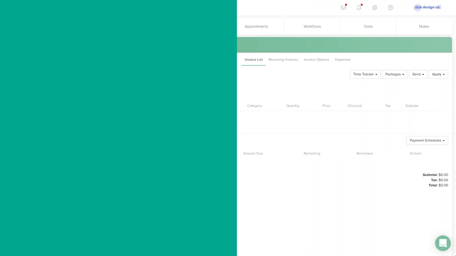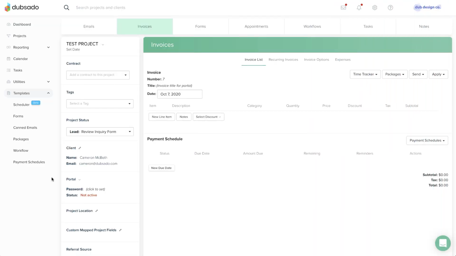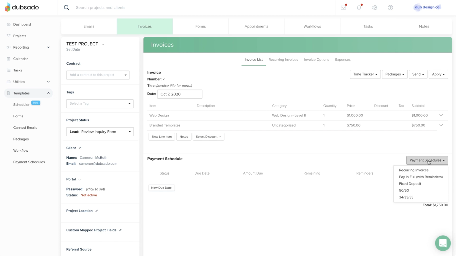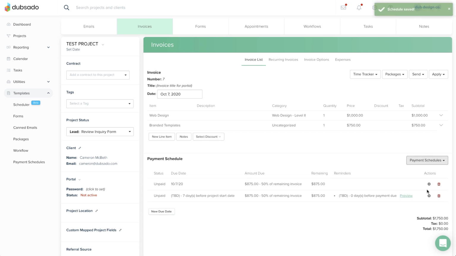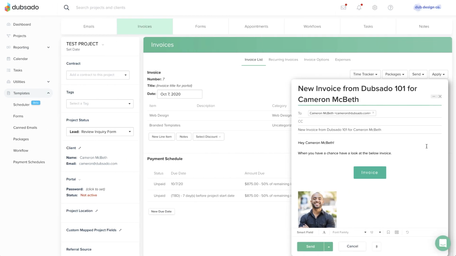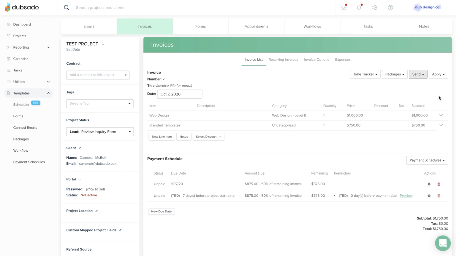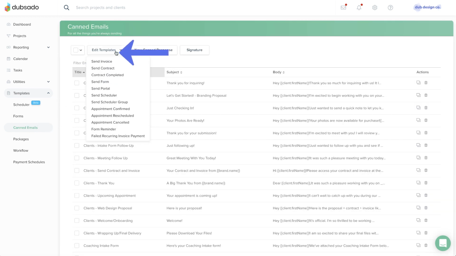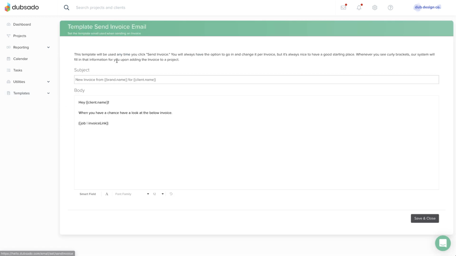Tip number 1. You can create templates for invoice line items, aka packages, and for payment schedules. Once you've set up these templates, you can access them by using the drop-down menus on an invoice. Tip number 2. You can edit the default Send Invoice Canned Email under Templates, Canned Emails, Edit Templates. Be sure to include an invoice link smart field so that your email includes a link to the invoice.